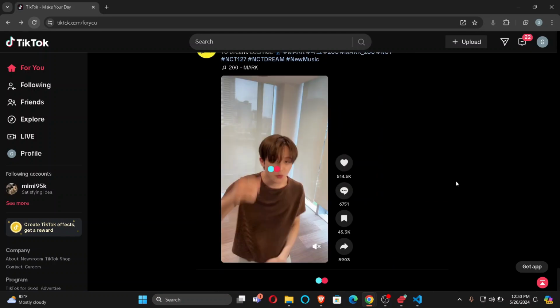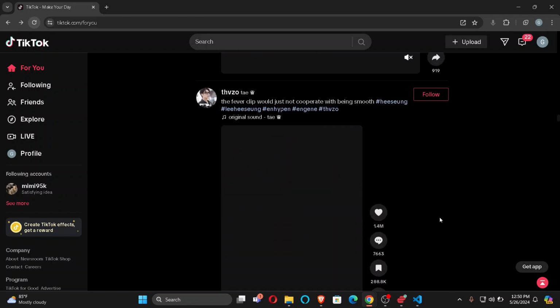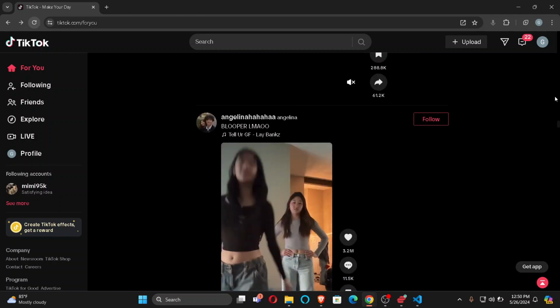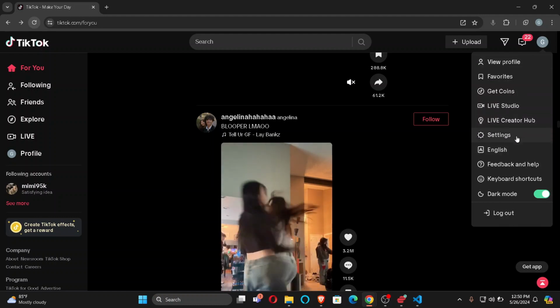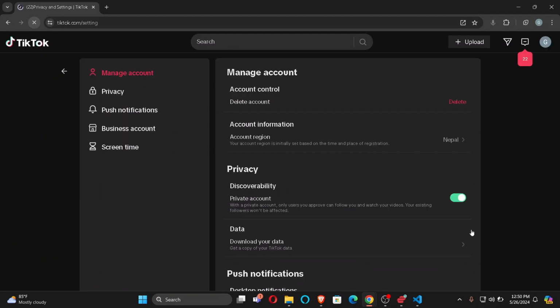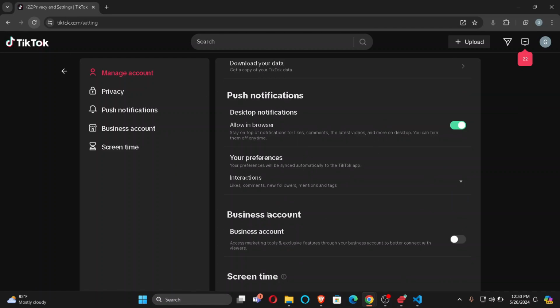Firstly, open your default browser and log into your TikTok. After that, what you want to do is click on this profile button which is on the top right corner of your screen and click on settings. Now, after that, under manage account, you scroll down a little bit until you find business account.